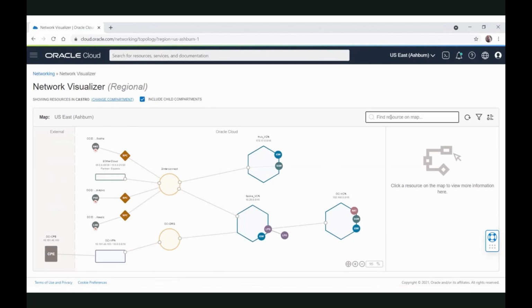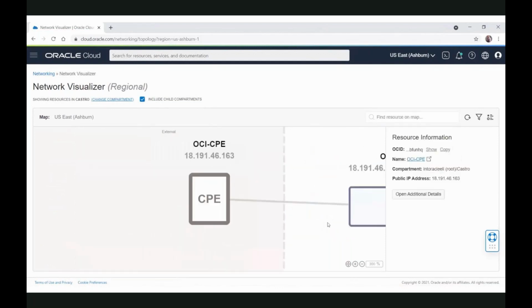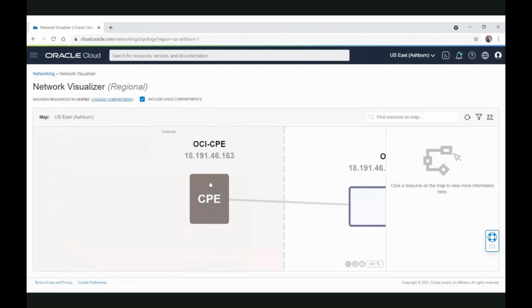actually here we can do it here. If I start typing, for example, CPE, it will list all the CPEs that you have, so you can go ahead and select, and it's going to zoom in into the particular resource that you click on, and you can see details on it. You can go ahead and further take a deep dive.